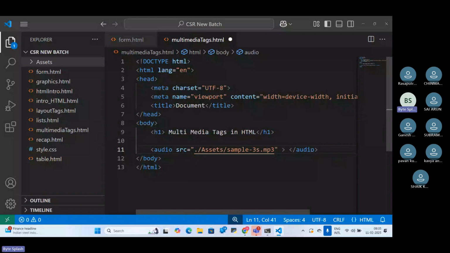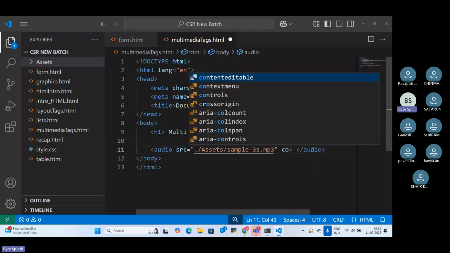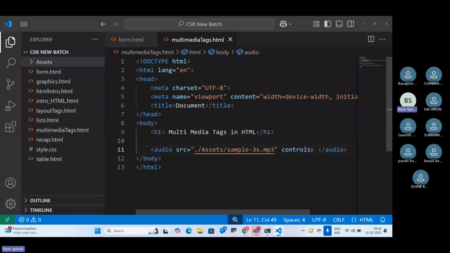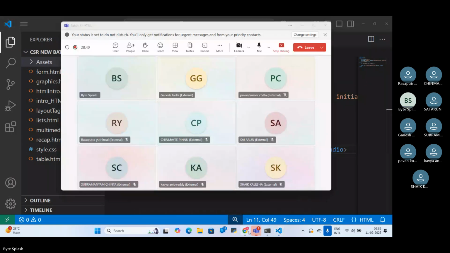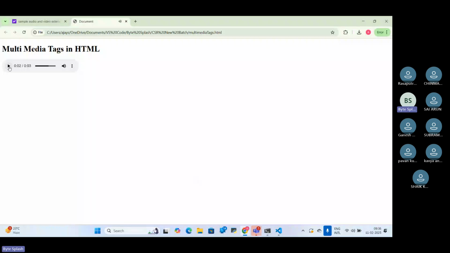Whenever you are working with audio tags and video tags both, the controls attribute is mandatory. Only then will these audio and video tags be supported. Clear? Now if I play, it just starts playing like this.